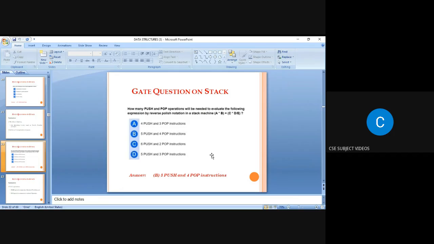The next question is: how many push and pop operations will be needed to evaluate the following expression by reverse Polish notation in a stack machine? The total number of push operations can be calculated by the number of variables, and the total number of pop operations can be calculated by the number of operators. In the above example we have A, B, C, D, E, so 5 variables, so 5 push operations are needed. The operators are plus, star, slash, so 4 operators, so 4 pop operations are needed. So the answer will be 5 push and 4 pop instructions.